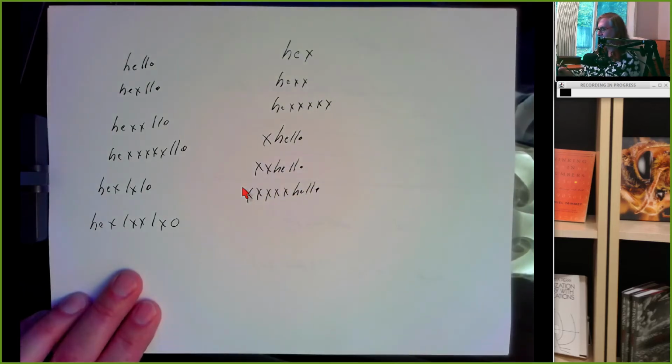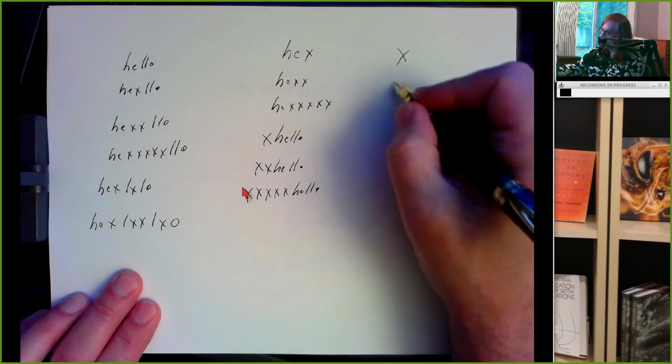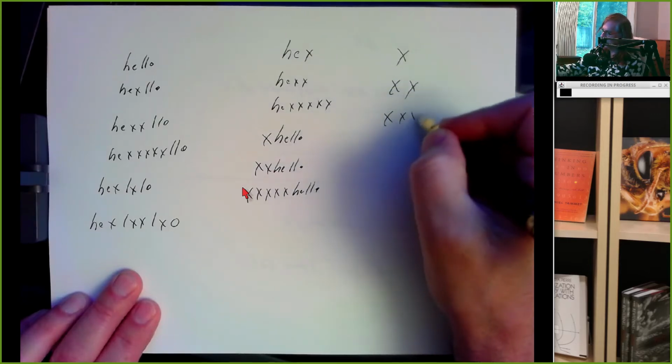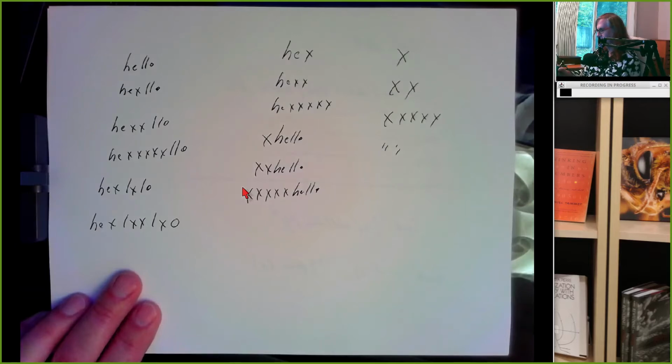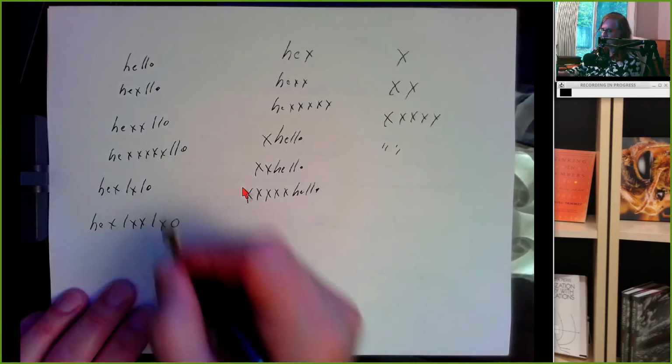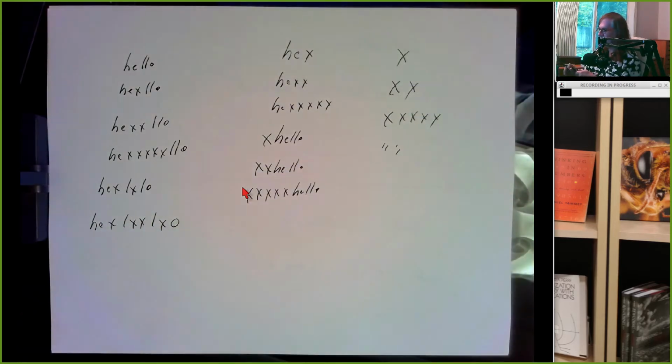Those are all different cases. What about having just a single x, or having just two x's, or having just a bunch of x's, or having an empty string? So there's 1, 2, 3, 4, 5, 6, 7, 8, 9, 10, 12, 16 test cases that you could reasonably try on ODP 417.